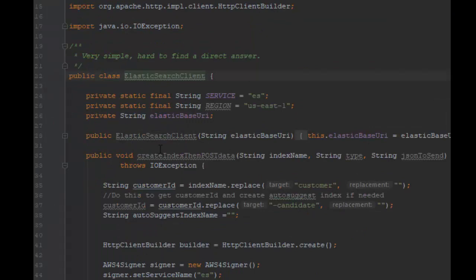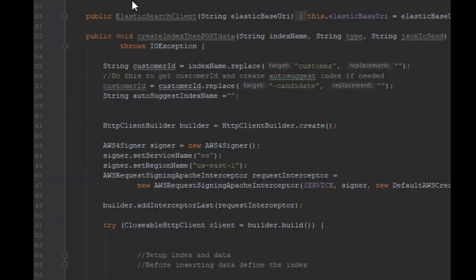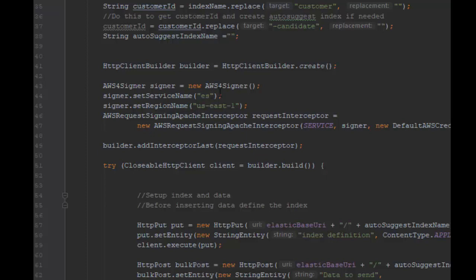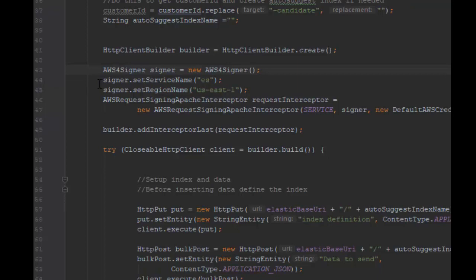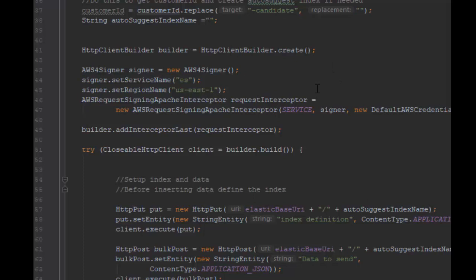Pretty straightforward. So the idea is to basically do whatever you want to do, define whatever you want to define, and then you create the HTTP client builder. This is going to be pretty much the item you're going to use to facilitate your HTTP messages and responses. And you just take AWS's AWS4Signer, create a new AWS4Signer, signer.setServiceName, signer.setRegionName, ES/us-east-1, and aws-request-signing-apache-interceptor. All you got to do is just a new object, and you put the service name, you put the signer that you created right here, and then you put new DefaultAWSCredentialsProviderChain.